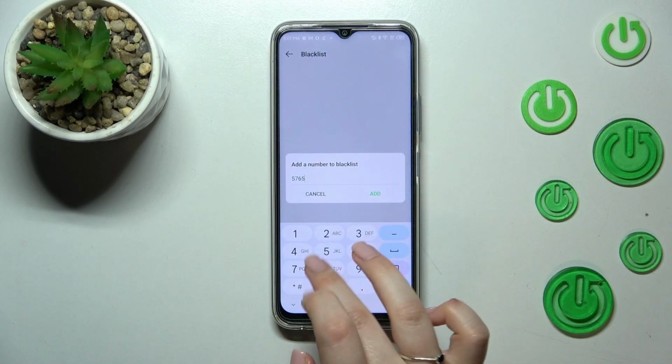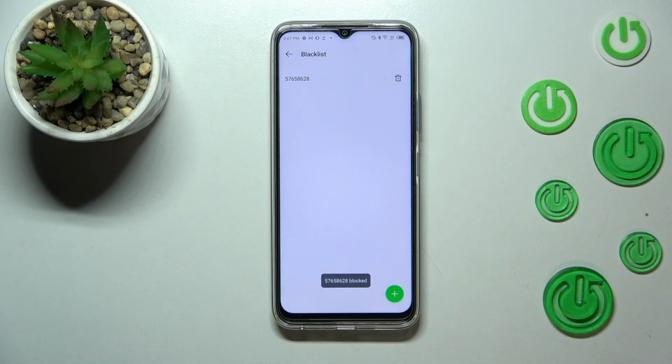As you can see right now, you can simply enter the number and tap on add. It will immediately appear on the blacklist, which simply means that from now on, you will not receive any incoming calls or text messages from this particular number.